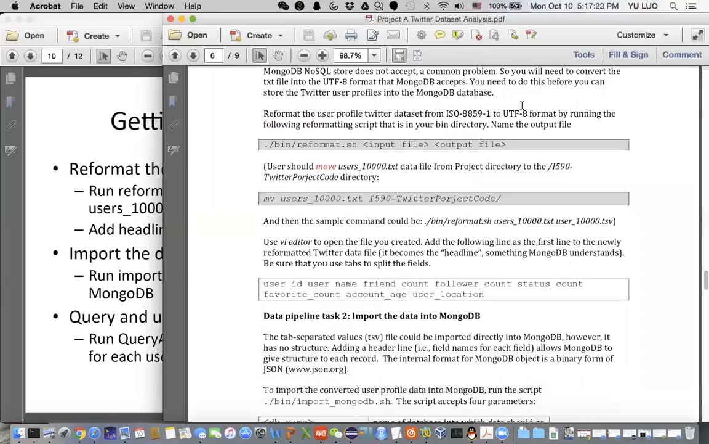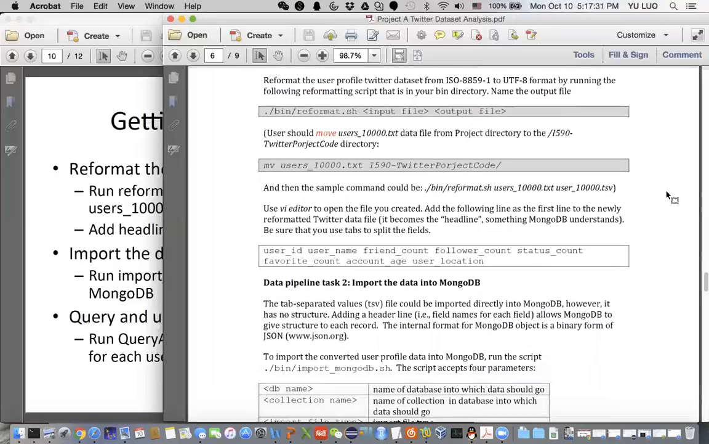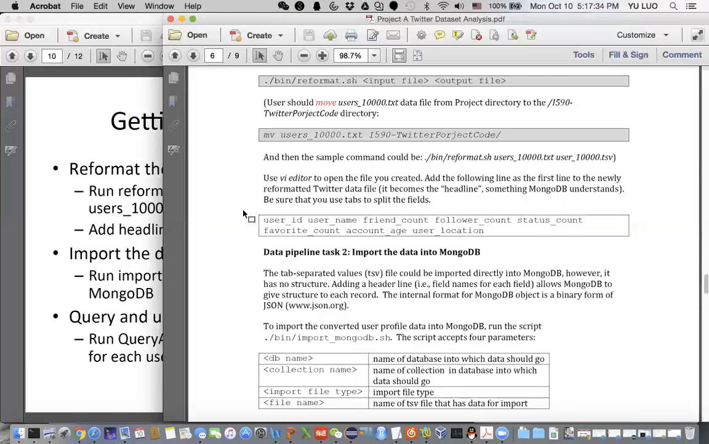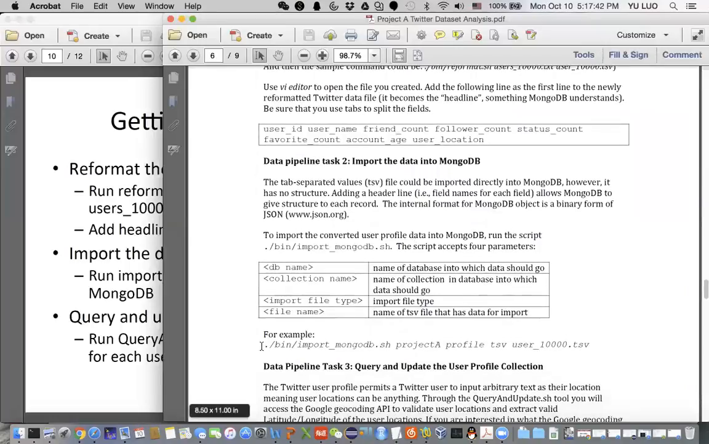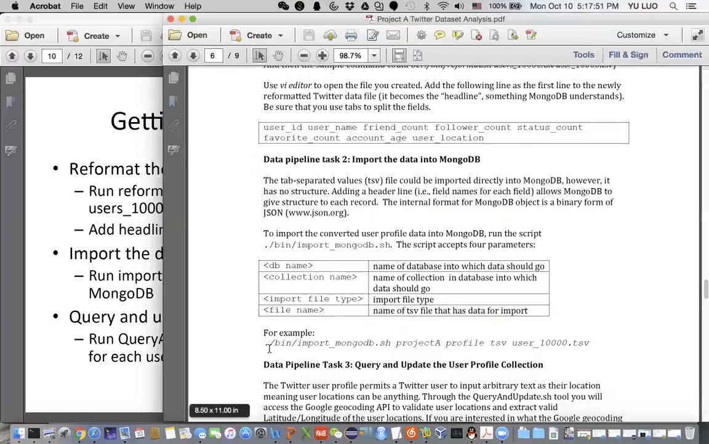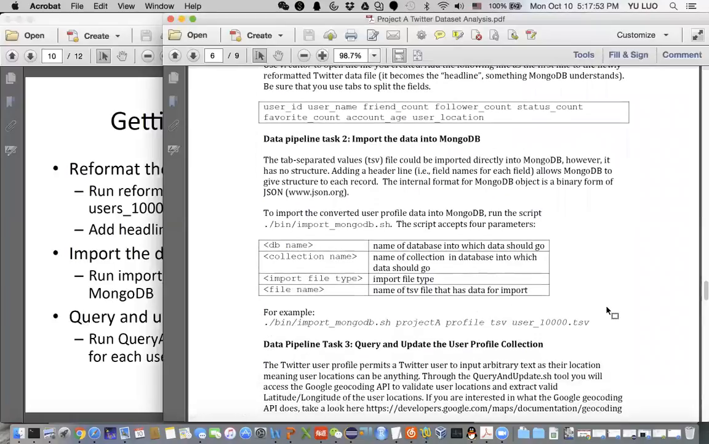Same thing as in our training work, so don't worry about that. If you finished the training work, it means you are ready for the project. When you finish adding the headline, you need to import the 10,000 user profile data into MongoDB. Here is the sample command line. That's what we wanted you to do in the training work. Just follow the same thing and import the data into MongoDB.